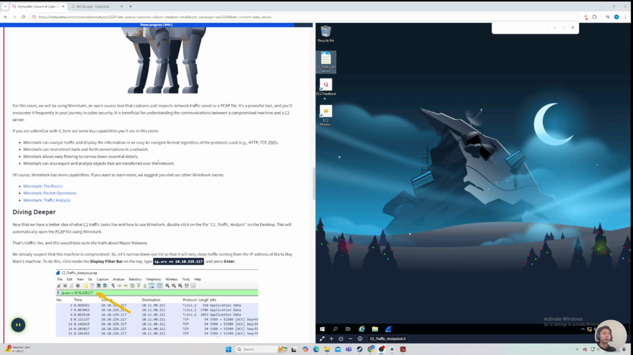So let's say my computer was affected with a virus, right? I can go into a PCAP file, which is the file that Wireshark reads, analyze traffic, and then recreate an object of that virus for further investigation and analysis.